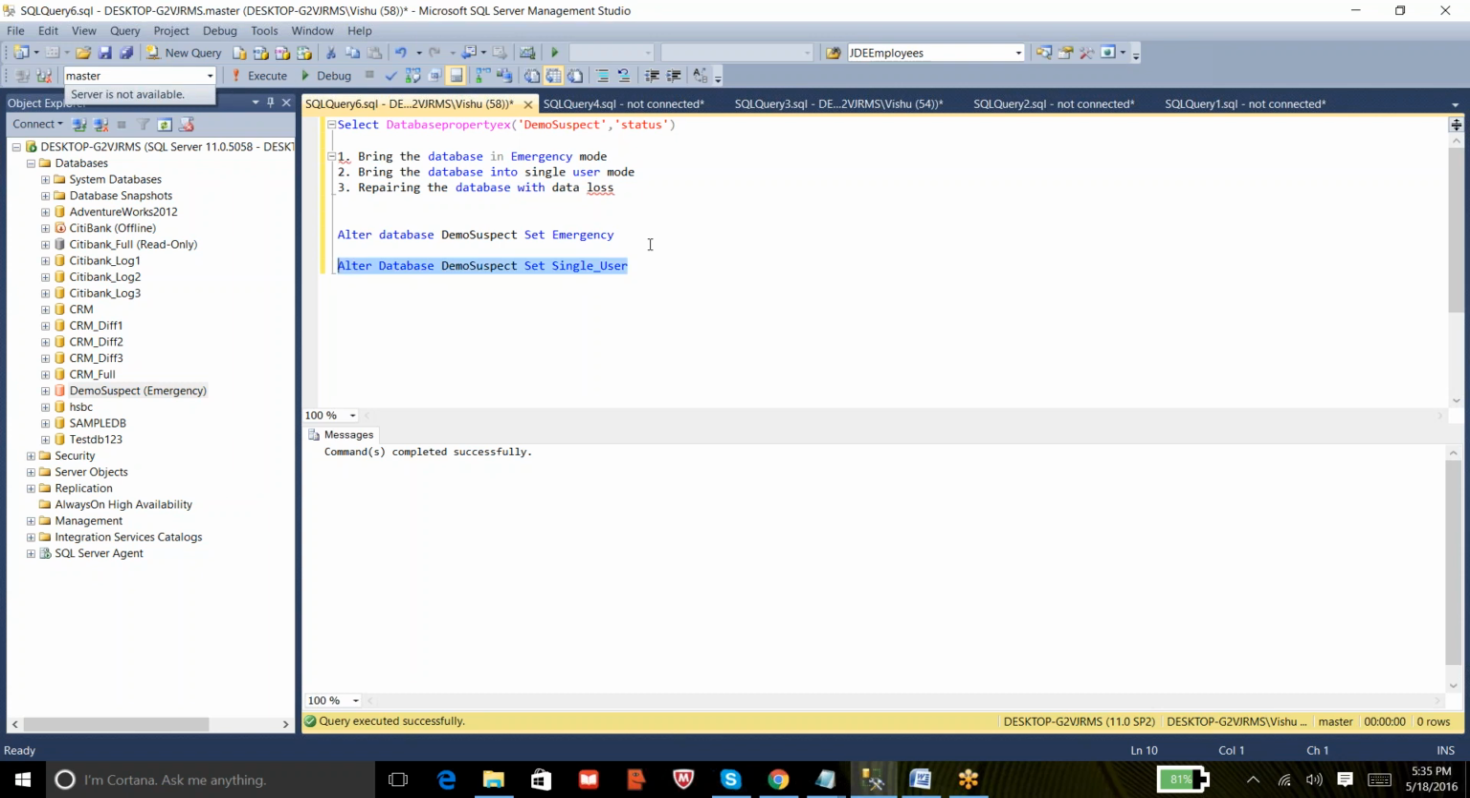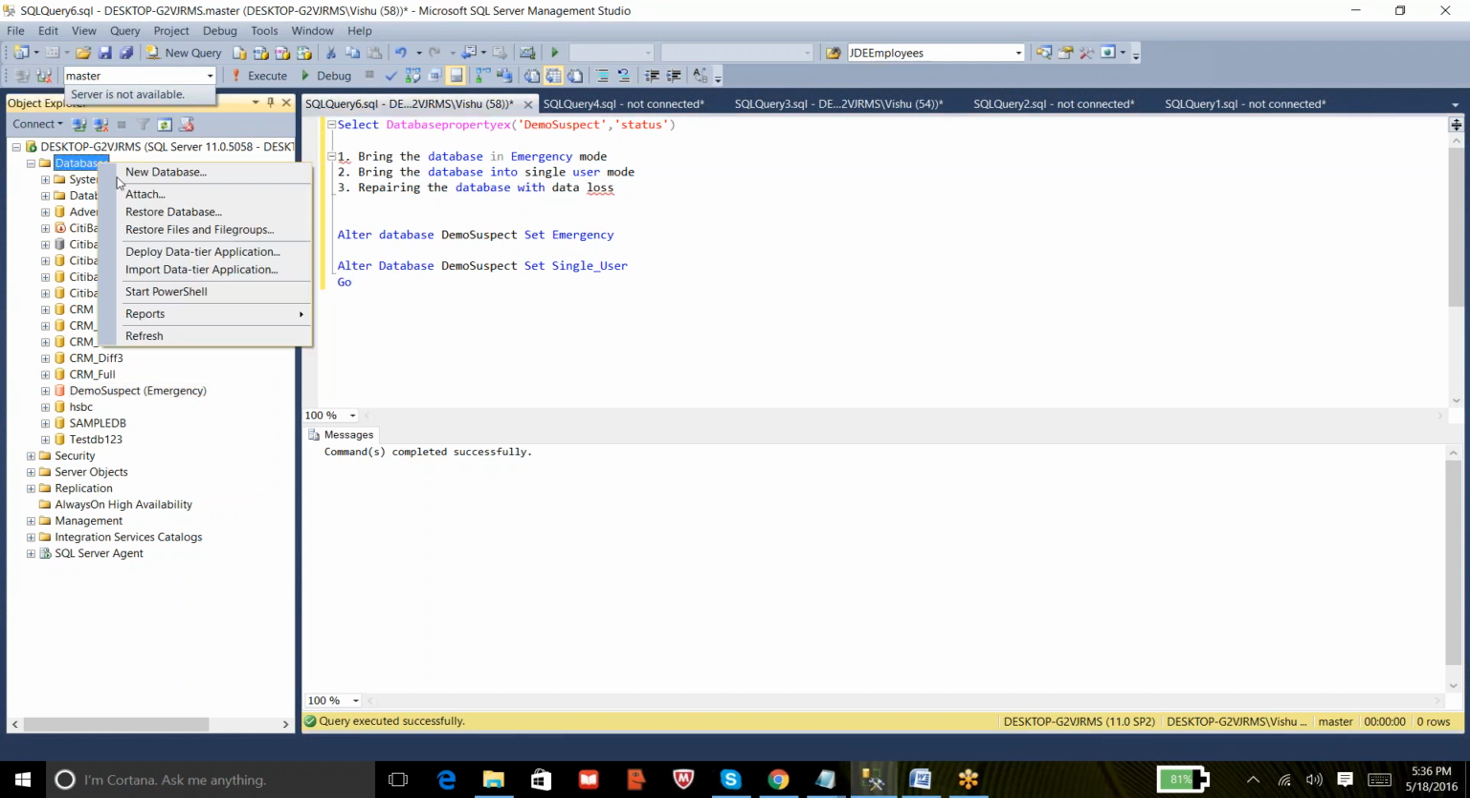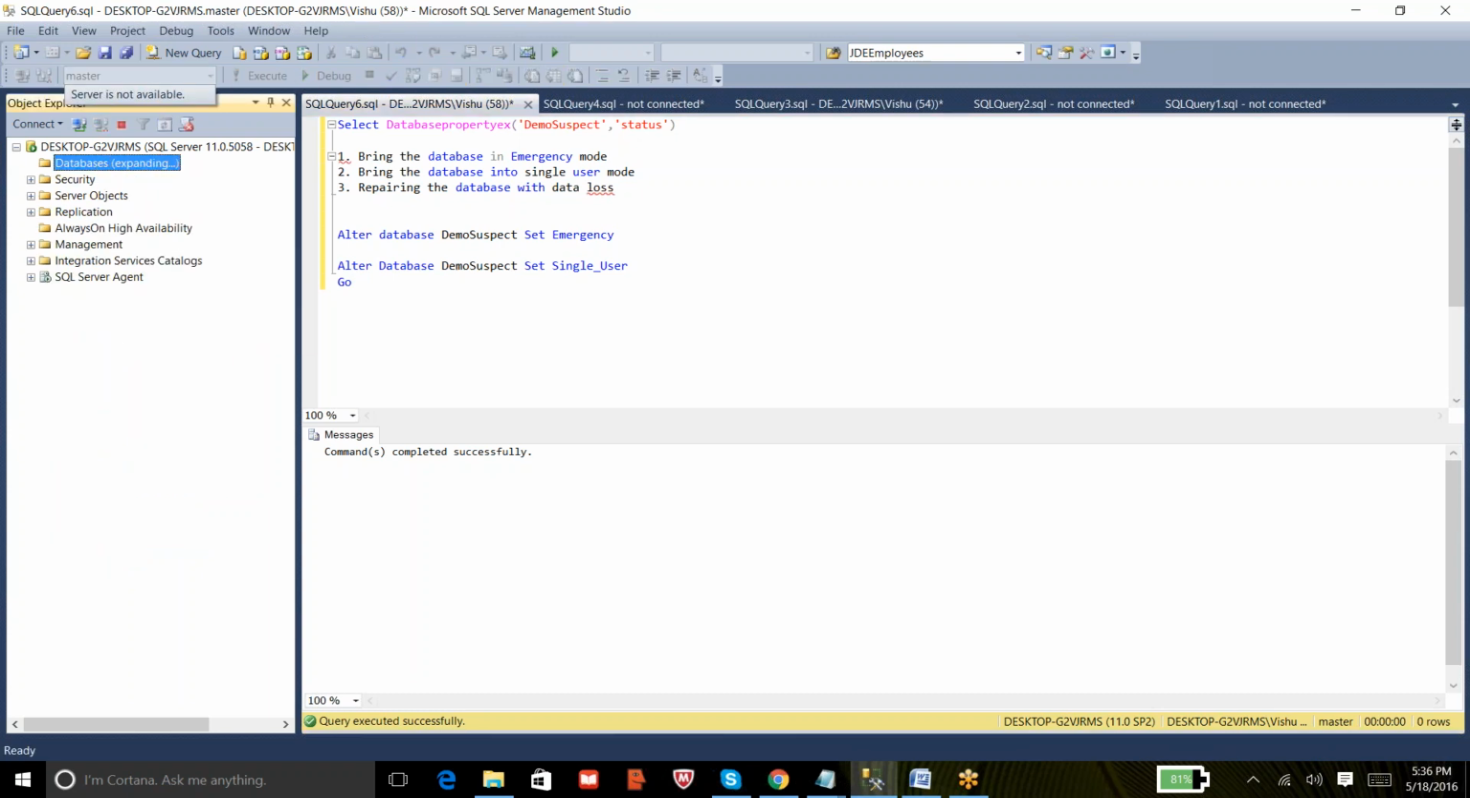So once I execute this command, the database will go into single user mode, and at the same time, if any other user is connected to this database, then it will not allow me to get a second connection. So when you execute this single user command, you should be very fast to execute further commands, or else someone can acquire the connection on the database. So now the database is in single user mode.